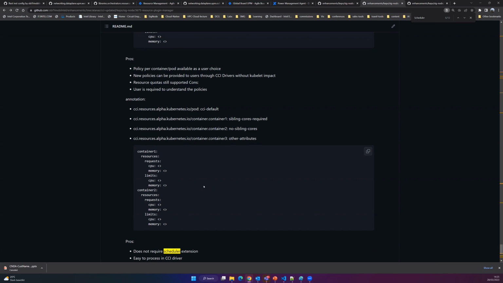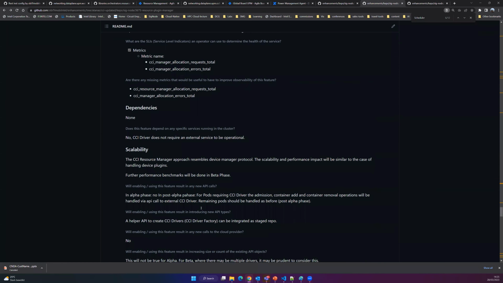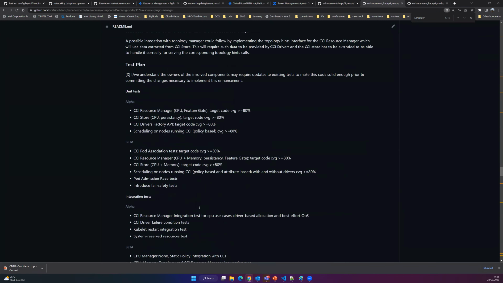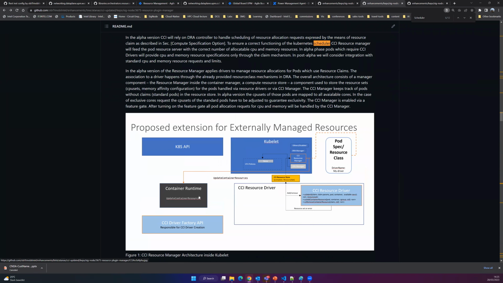So from one hand, the CCI driver would maintain allocations of CPU and memory in future. But those pods that are not using this approach would also consume some CPU and memory resources. So how would that be synchronized? Yeah, this is avoided through the so-called store.